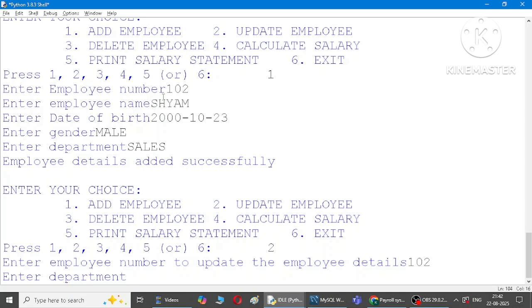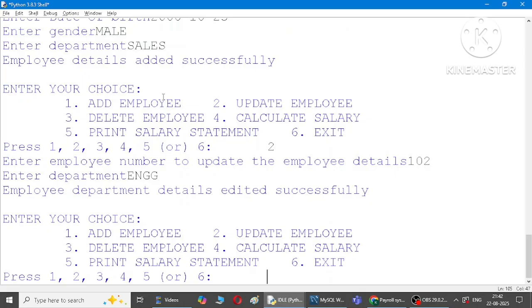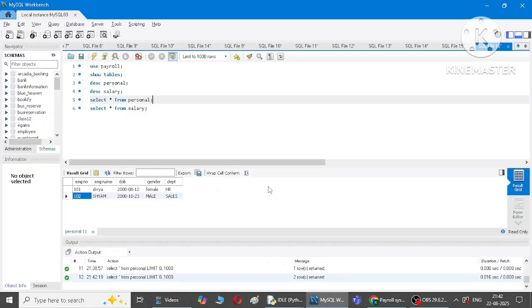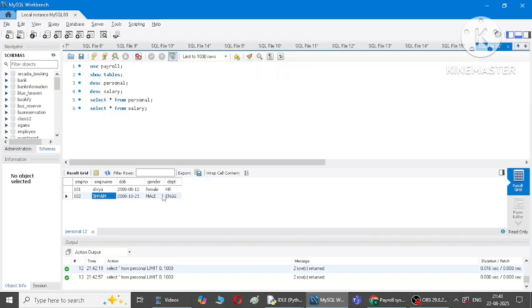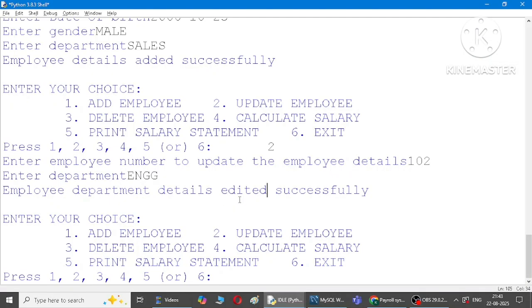So for department, I am going to give engineering. Now it says employee department details edited successfully. So we will go to MySQL again and check if the department is changed. Yes, for Shyam, employee number 102, employee name Shyam, department is now changed to engineering. So the code is working well for update. So let's now check if the employee is getting deleted.